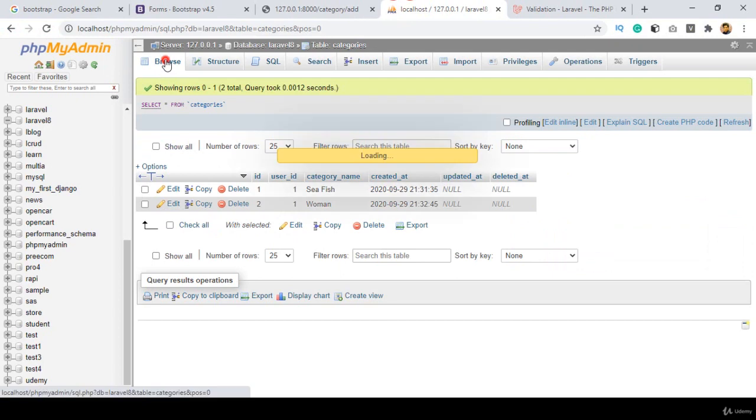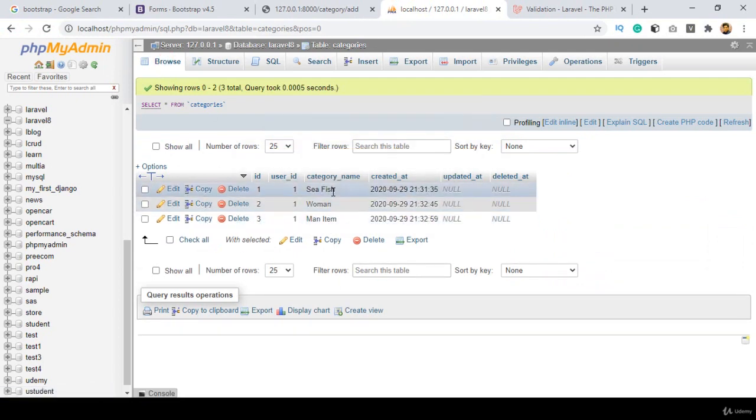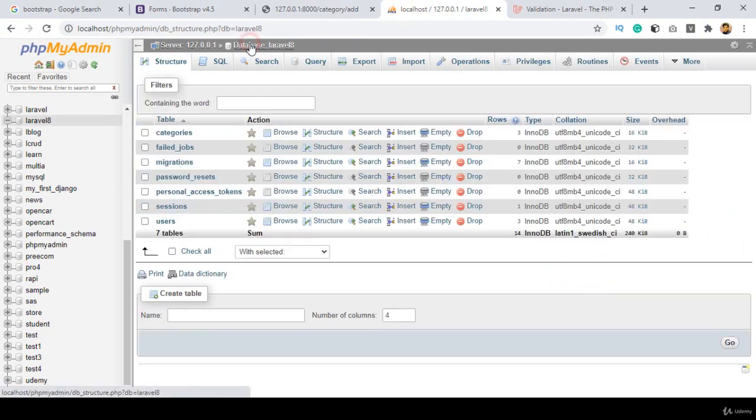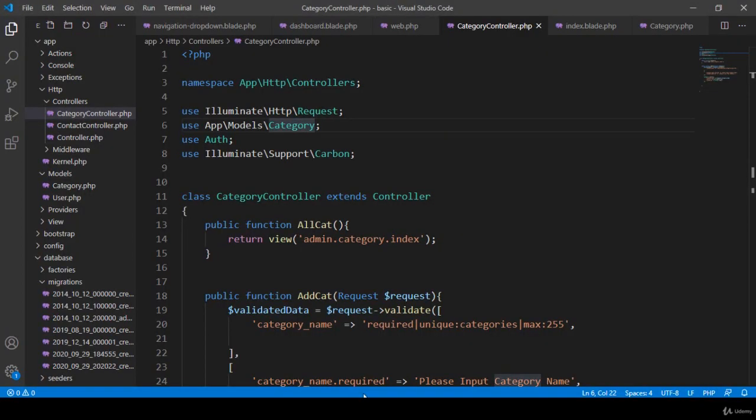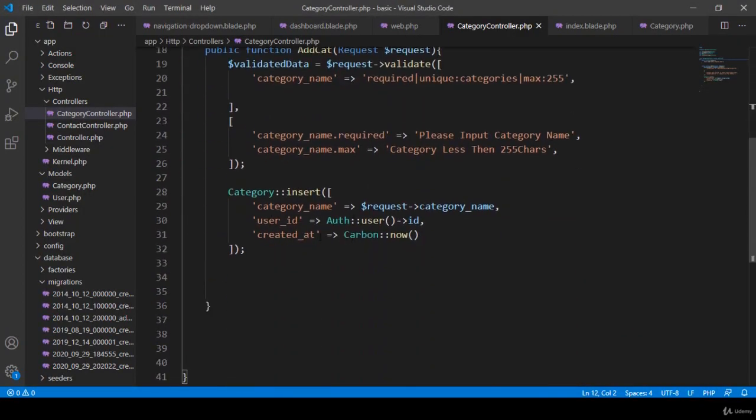Refresh it. Yeah, that is a man's item. Perfect. So here we successfully insert this data. I hope you like it very much. So that is one process. Okay, that is the Eloquent ORM one process. I also want to share with you another way that you can use it with Eloquent ORM.